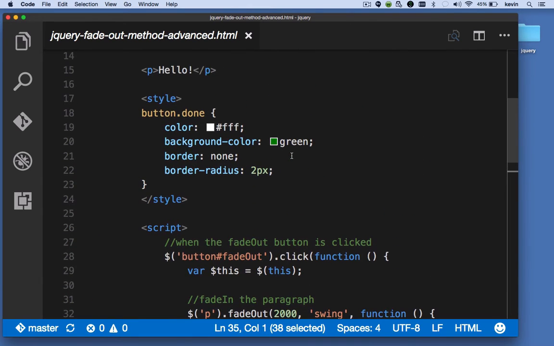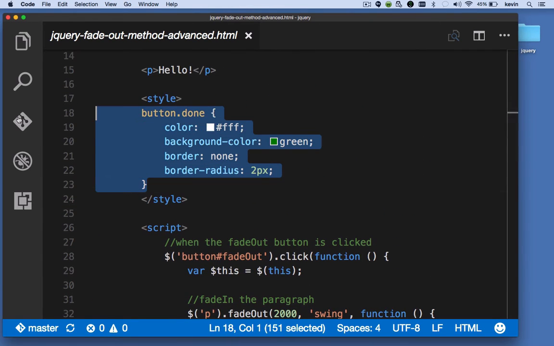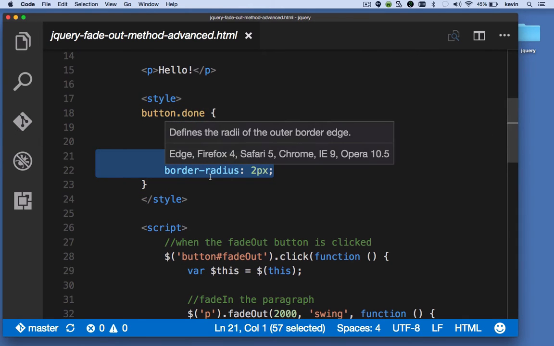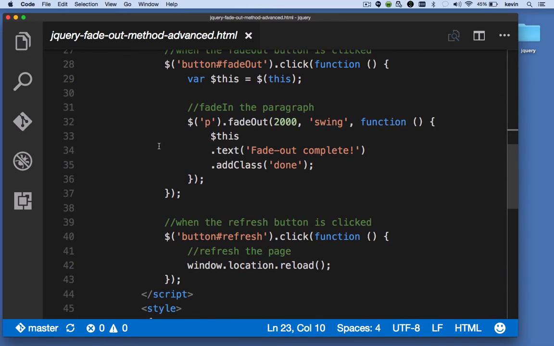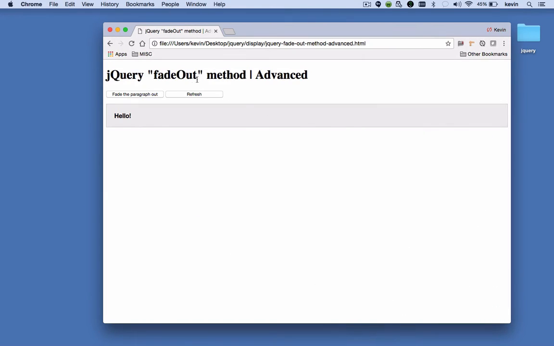And the done class is defined up here. So any button with the class of done will have a green background with white color, a border, and a border radius. So what I'm doing is I'm providing a visual cue because the element has faded out, so I want somewhere else on the page to indicate the element has faded out. So let's see how this all works. When I click this button, the paragraph with the word hello should fade out, and then the button I'm clicking should change to green when it's finished.